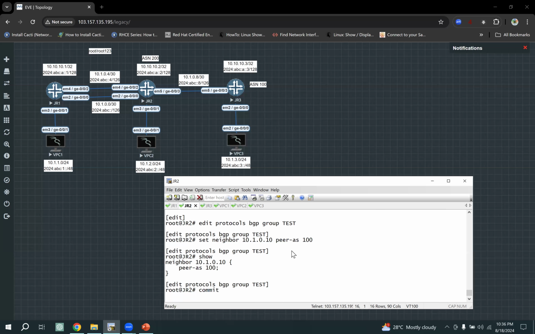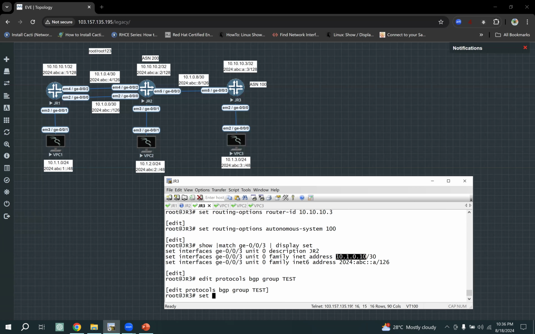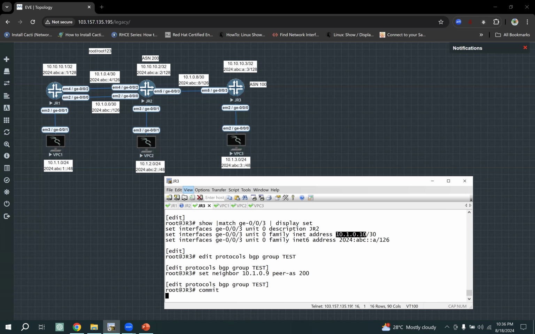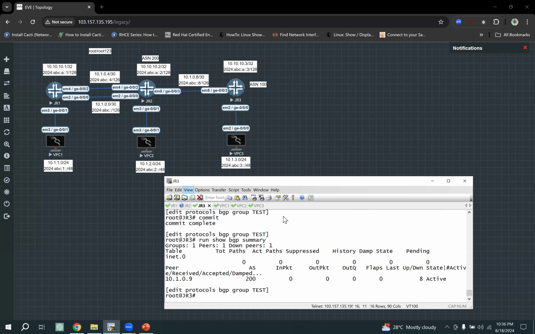So from this one, go to Juniper router 3, edit protocols bgp, group name is test, set neighbor. My neighbor will be 9 and my peer AS will be 200. Okay, so commit this one. This is for IPv4.